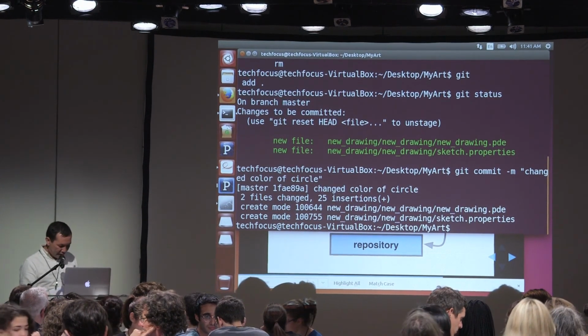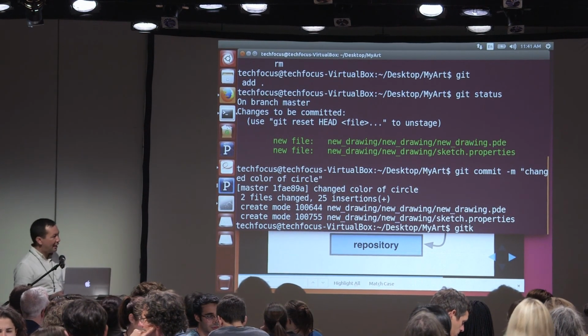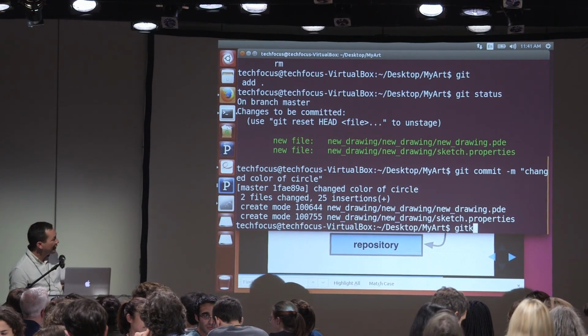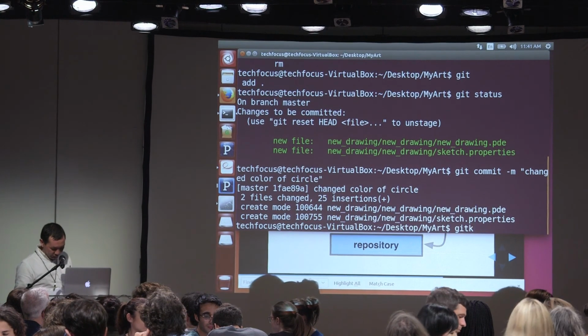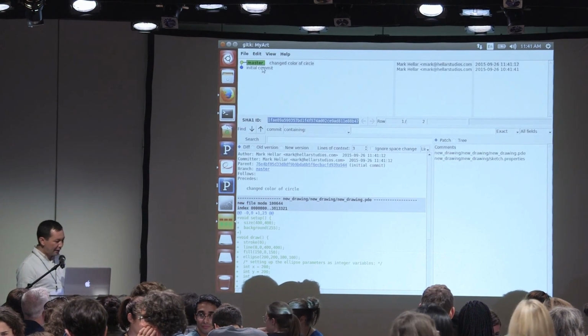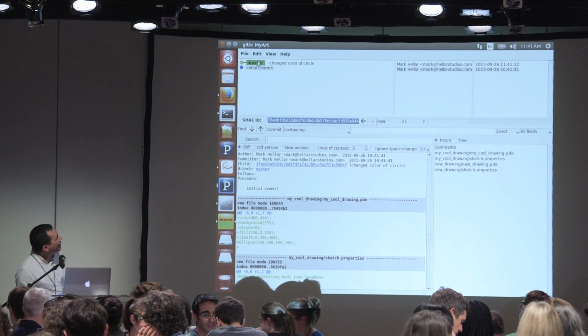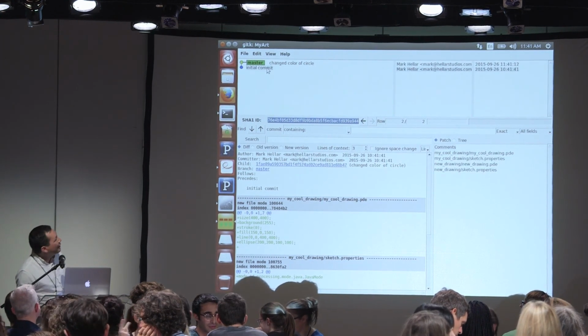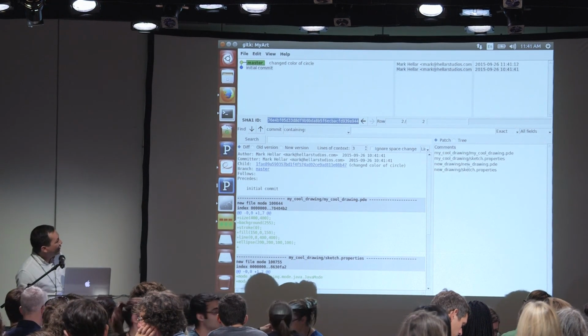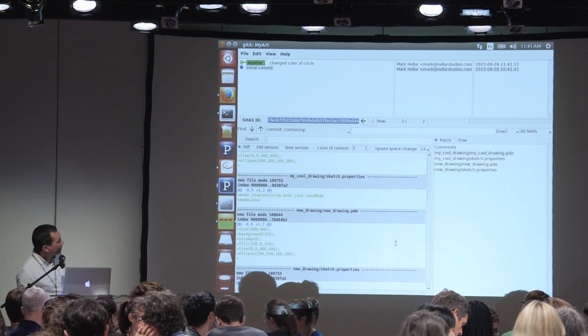I can now type gitk. Gitk is just a visual GUI. It shows us our changes on a repository. Hit that. Okay, so here, I had my initial commit. This is my master repository. I had my initial commit, and this is what we did the first thing. We committed all our stuff initially.